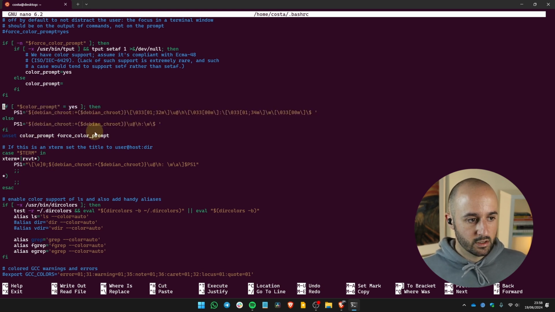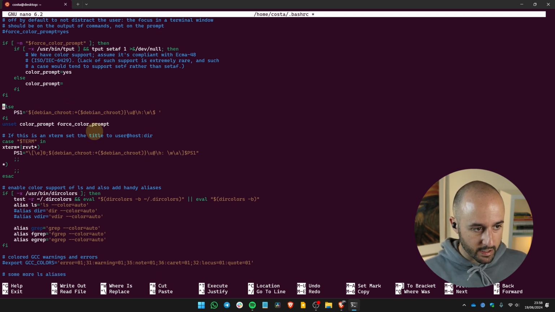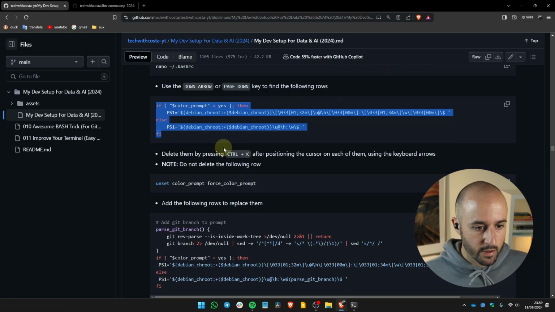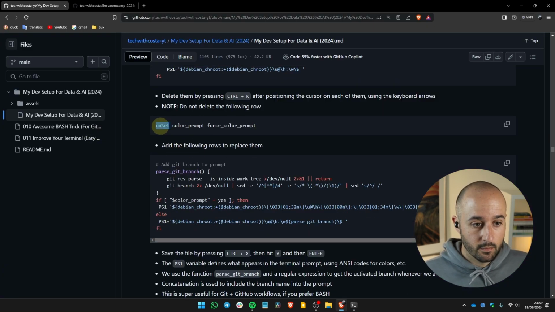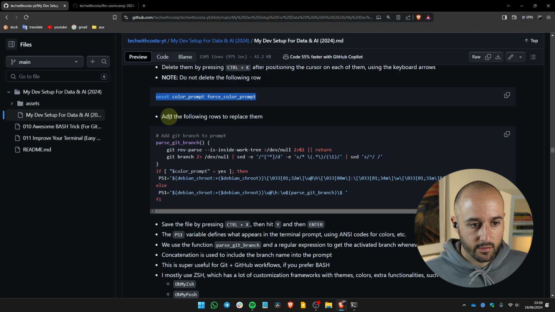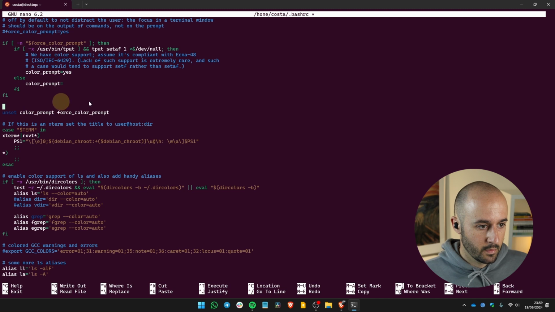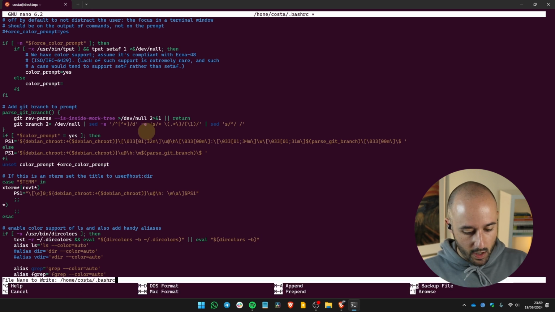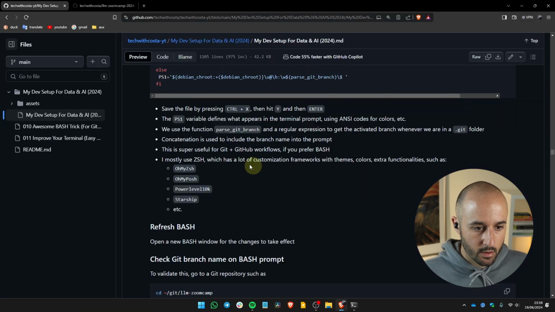Then put the cursor on top of the first one, then hit Control K multiple times, 5 times, to delete all those lines. Then leave this one there, and then add the following rows to replace them. Copy this, and here just paste it with Control V. And now we can Control X, Y, enter to save the file.